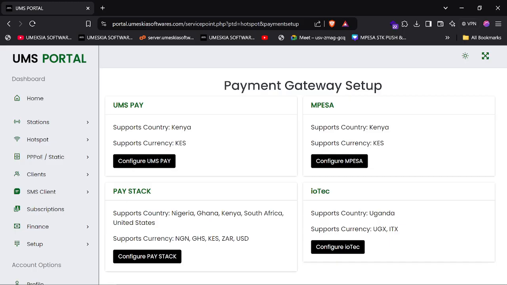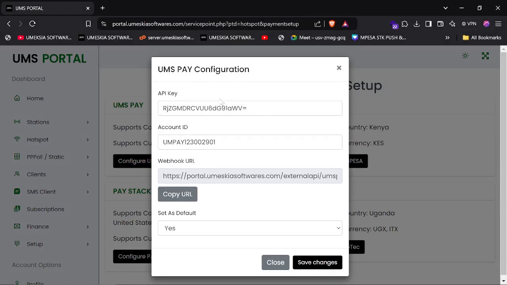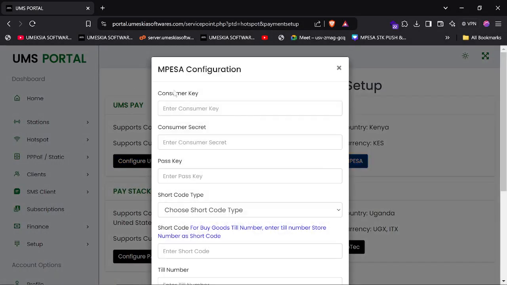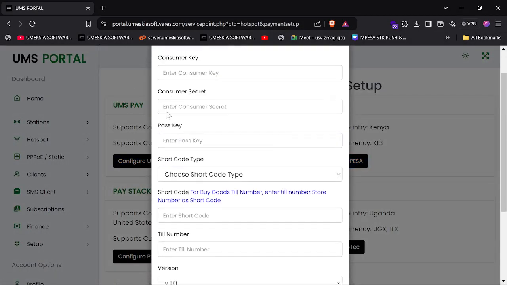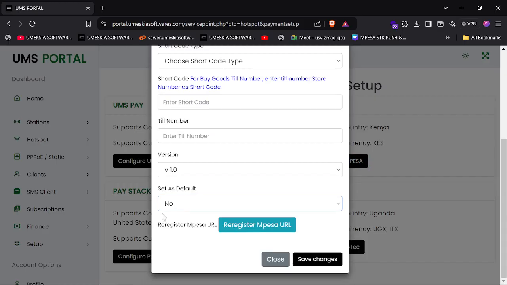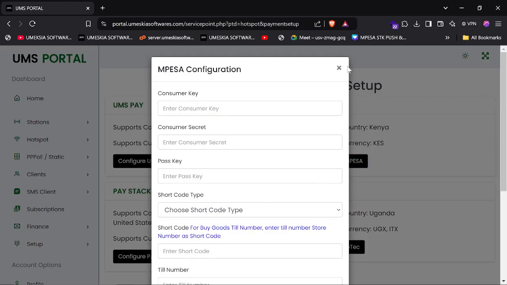So you can see here it's supported in Kenya, and then here it supports Nigeria, Ghana, Kenya, South Africa. So you can see here even also that here it's a configuration. So I'm going to revoke this API key because I've shown it in the video. And then if you have M-Pesa, you'll need the consumer key, consumer secret, pass key, and that. And then you'll set that payment gateway as your default.